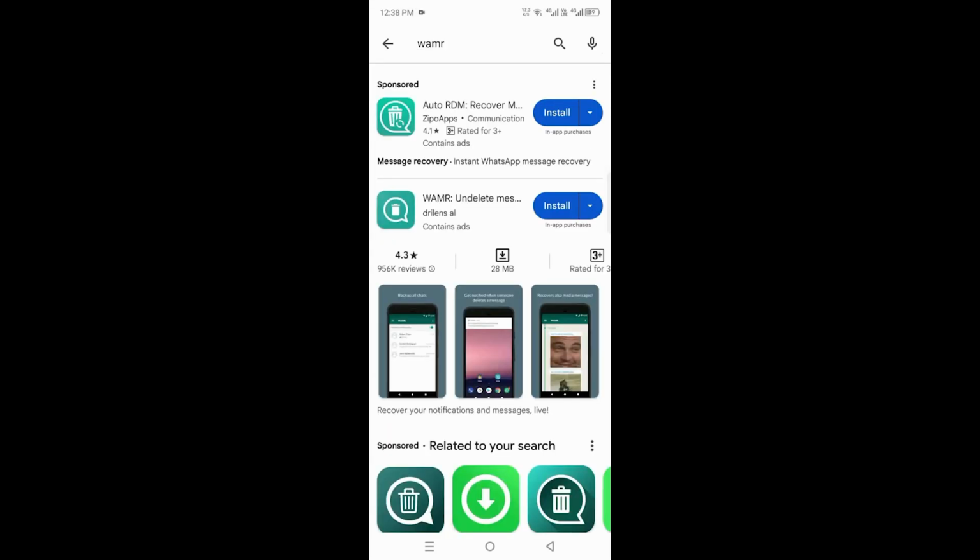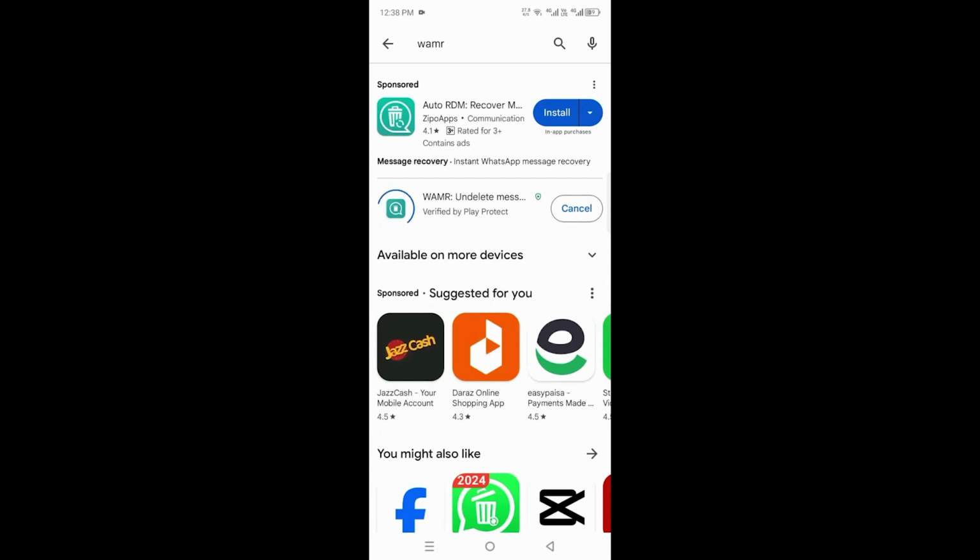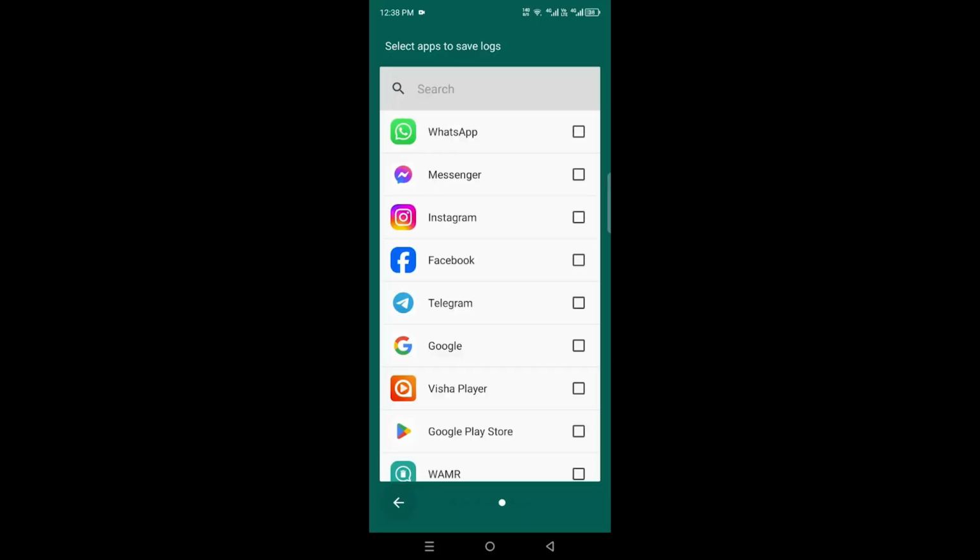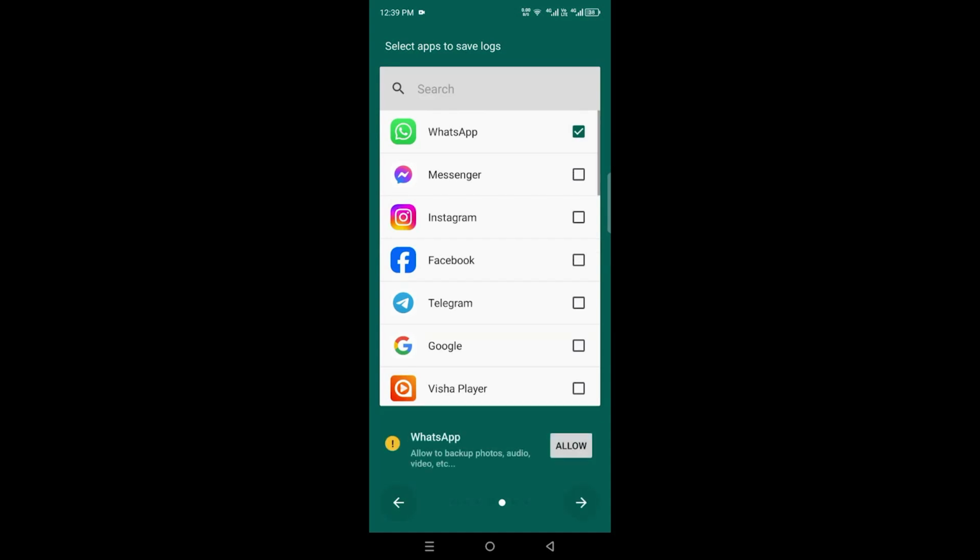Click the Install button and you can read all your deleted messages by using this app. This app will work for all your mobile applications. Just simply what you have to do is mark the app and hit allow.